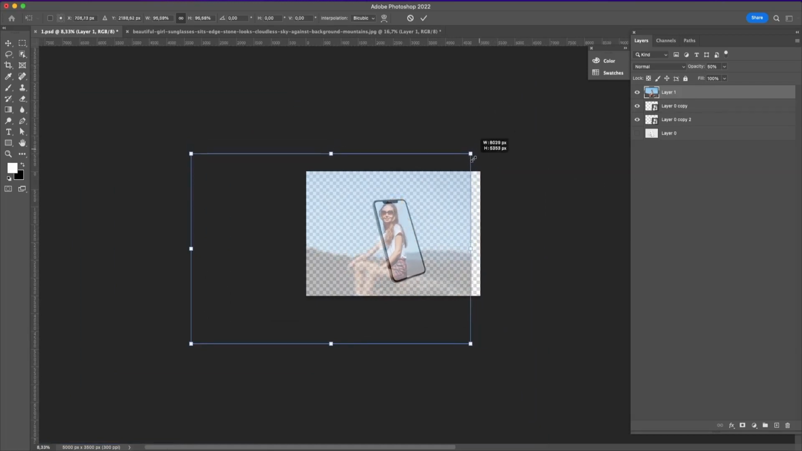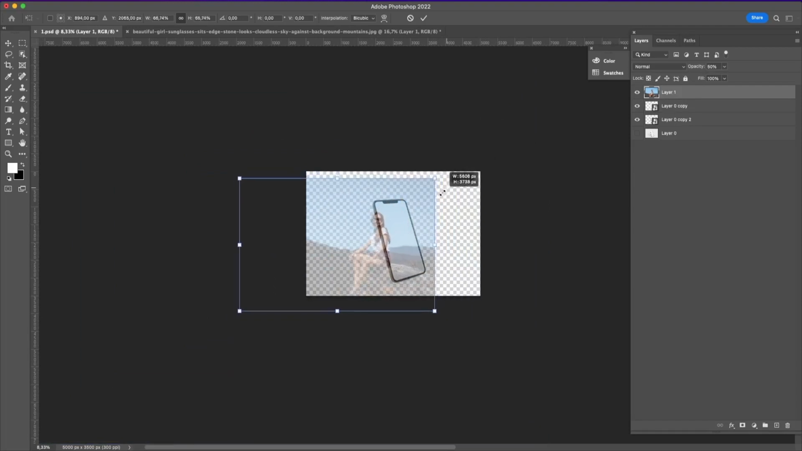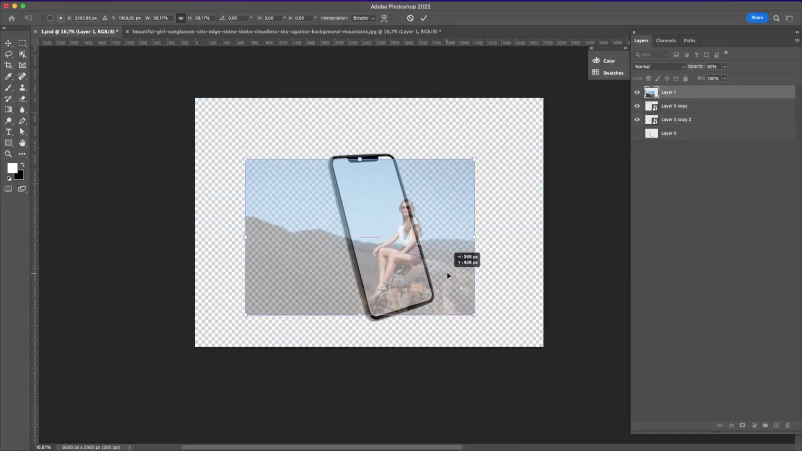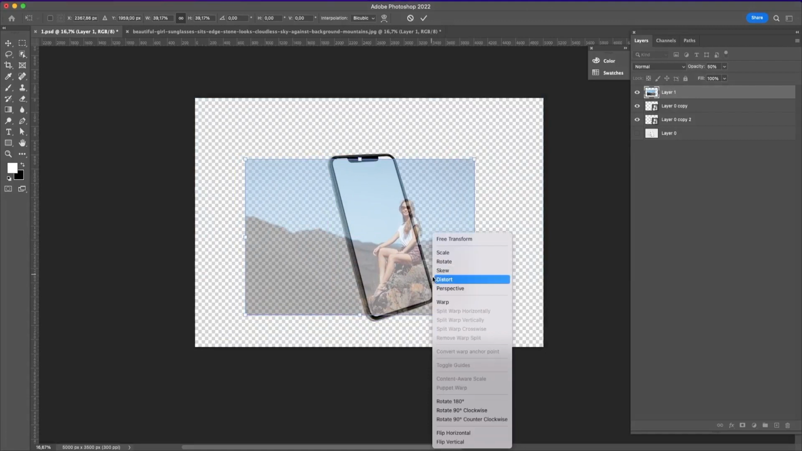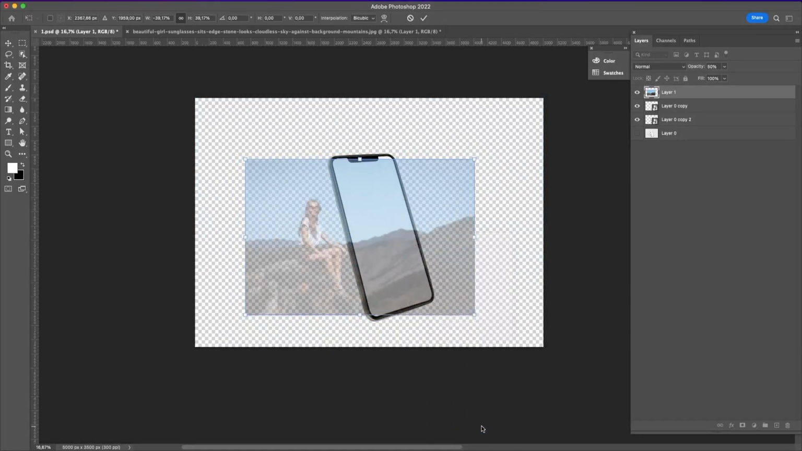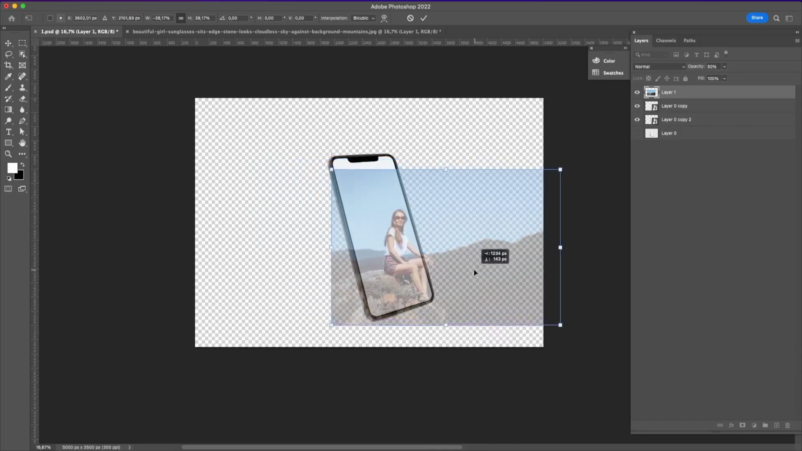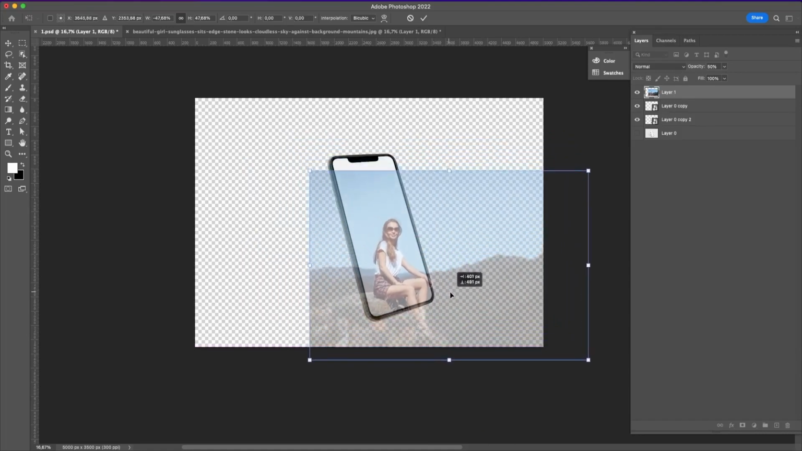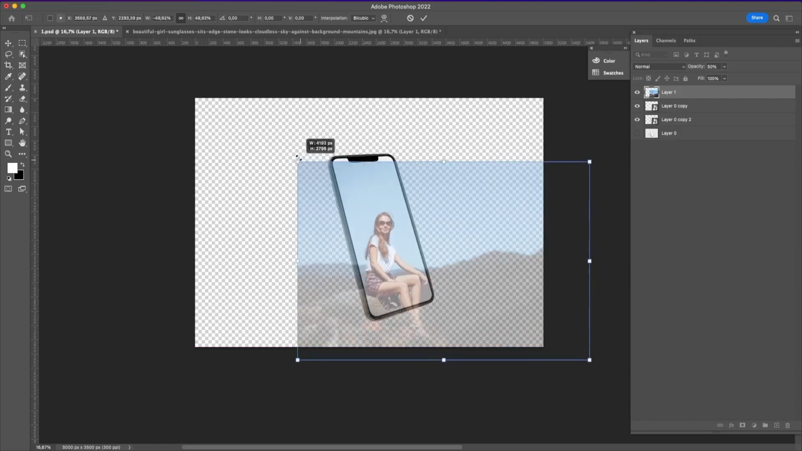Then you just have to drag it. You can press Alt in order to scale it from the middle. Once you've done that, you just have to right-click, toggle down, and go to Flip Horizontal. Once you're on Flip Horizontal, you make it a proper dimension, so that it will fit what you actually want to achieve with the image.